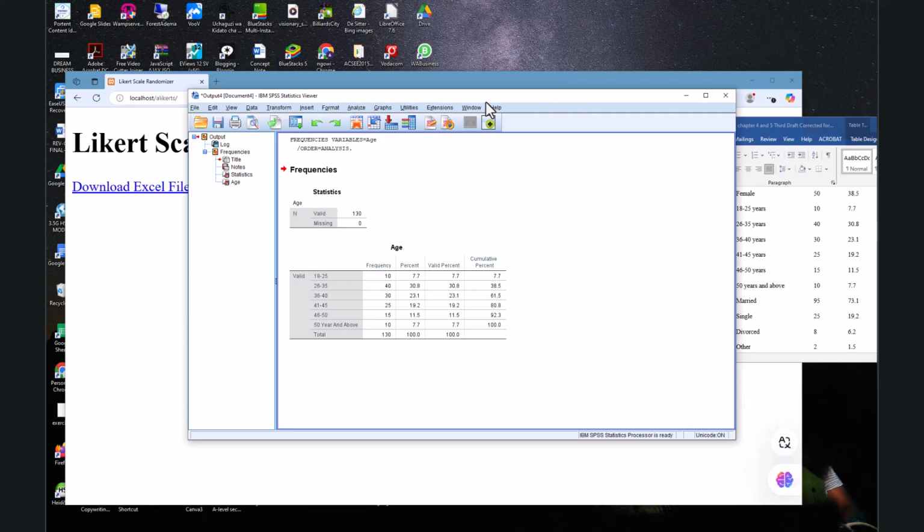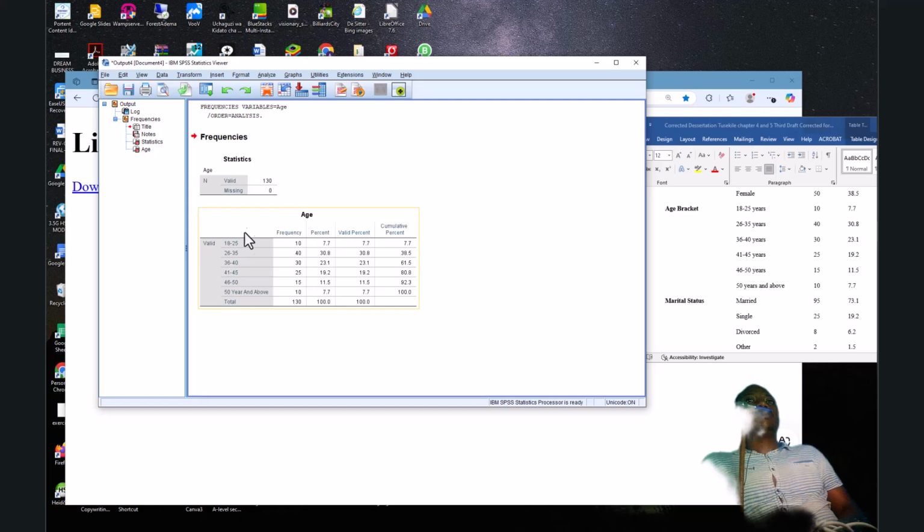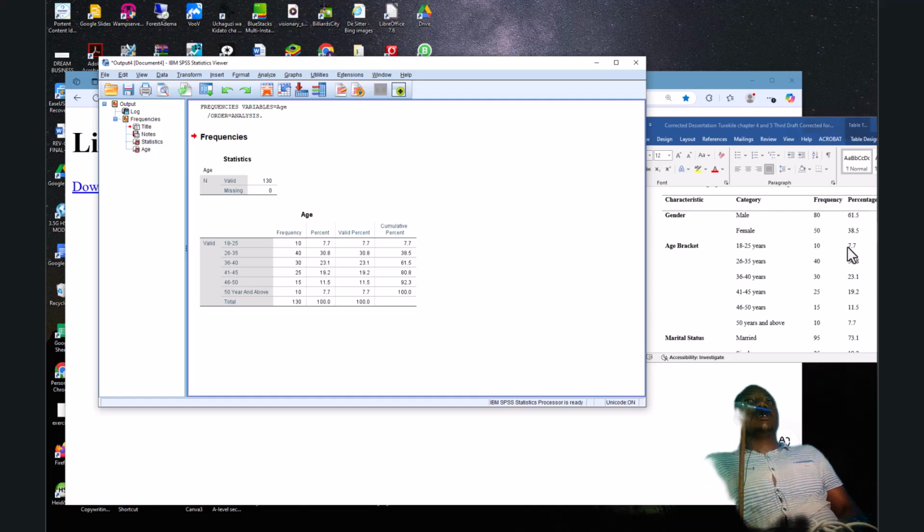So what do I mean? It's like 18 to 25, 10; 26 to 35, 40; 36 to 40, 30; 46 to 50, 15; 50 years and above, 10. So as you can see, the percentages are perfectly clear also. 7.7, 30.8, okay, 23.1, 19, 11.5, 7.7.